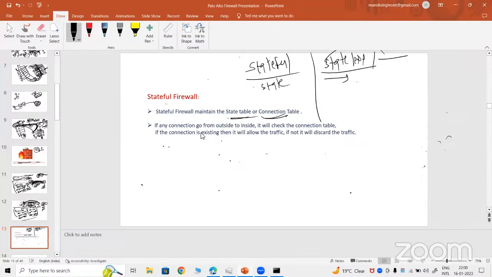For creating one connection in a stateful firewall, you require only one policy, but for each connection in a stateless firewall, 2 policies are required. This is a major difference.